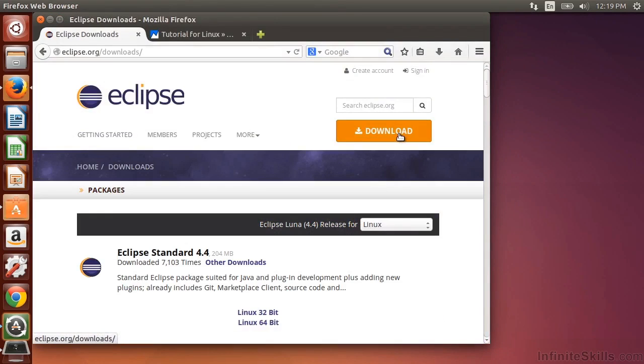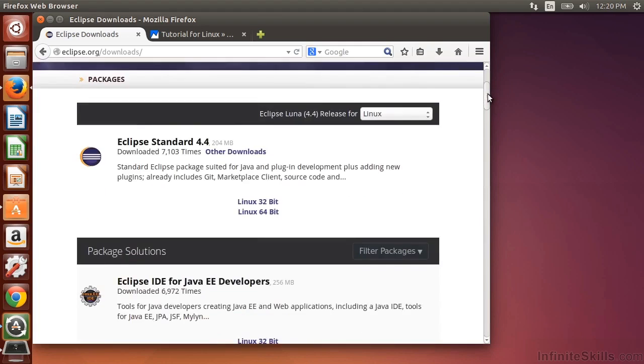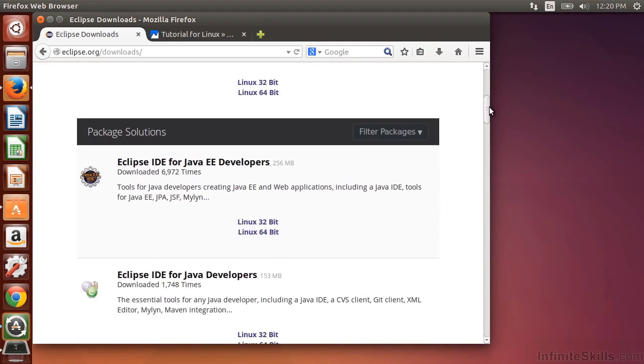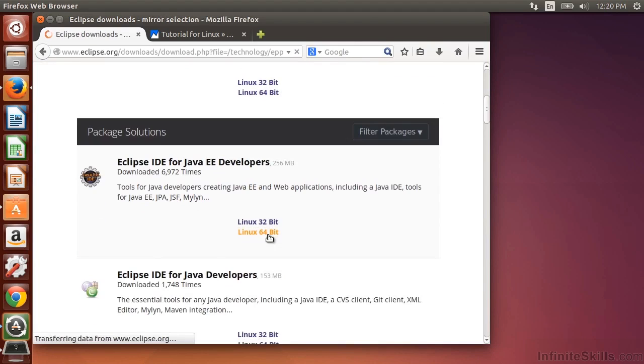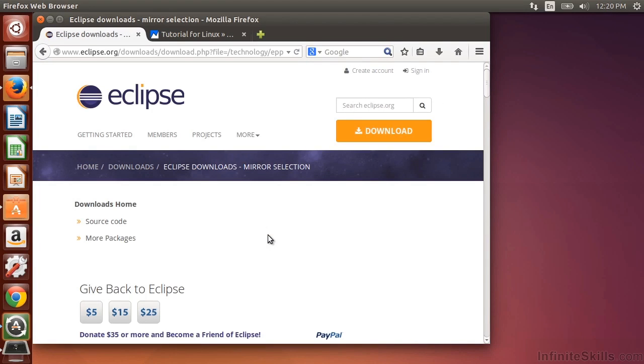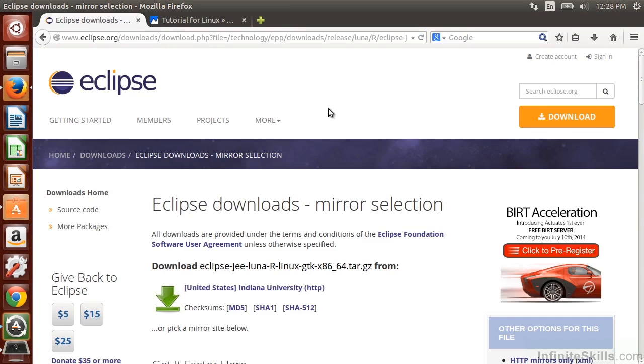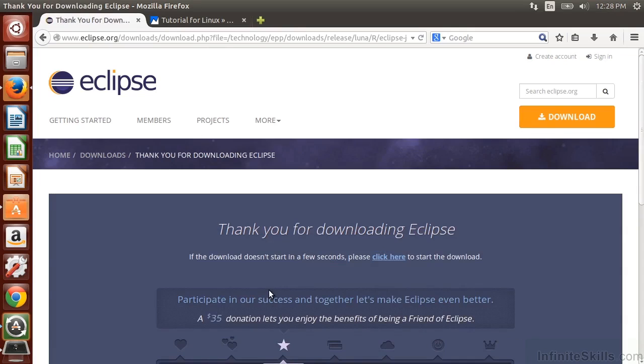onto our machine. So here we have the Eclipse Standard 4.4, and we're actually going to get the Eclipse IDE for Java EE developers. This is going to be the version that we're looking for, of course 64-bit or 32-bit, depending on the architecture of your machine. And so here we can see the Eclipse download is available to us. What we'll do is select the mirror that we're looking for. Here it's the Indiana University mirror. This should automatically select the nearest mirror to you.